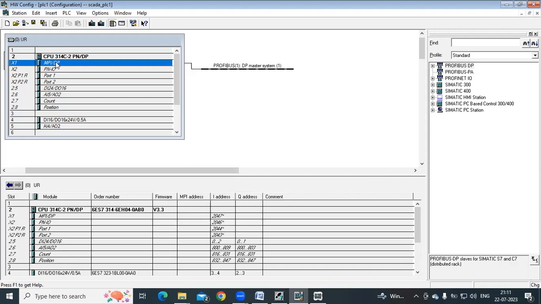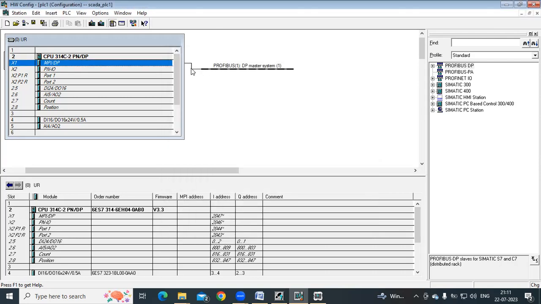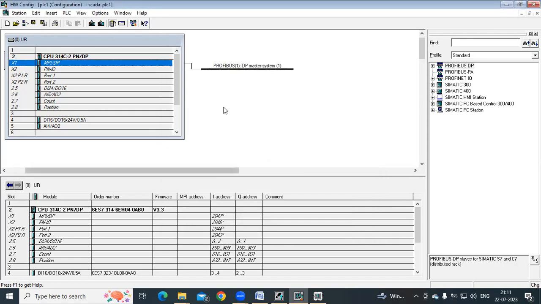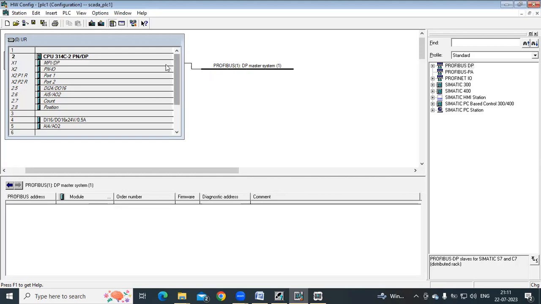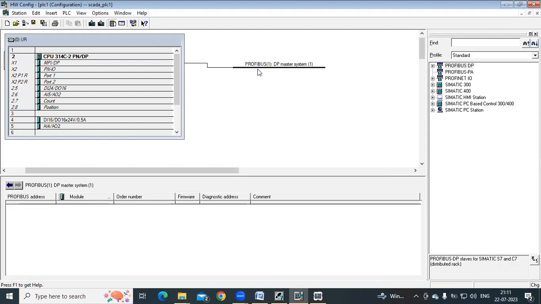Now, once you select Profibus DP and you select OK here, by double clicking this, you can open this again. Then here you can see there is one line coming out of this MPI/DP row. This row and this line is known as the Profibus connection, the Profibus line or master line. On this line, we need to configure our modules.